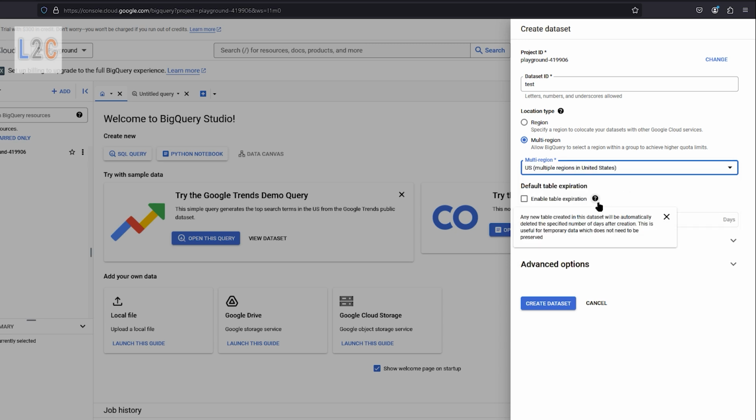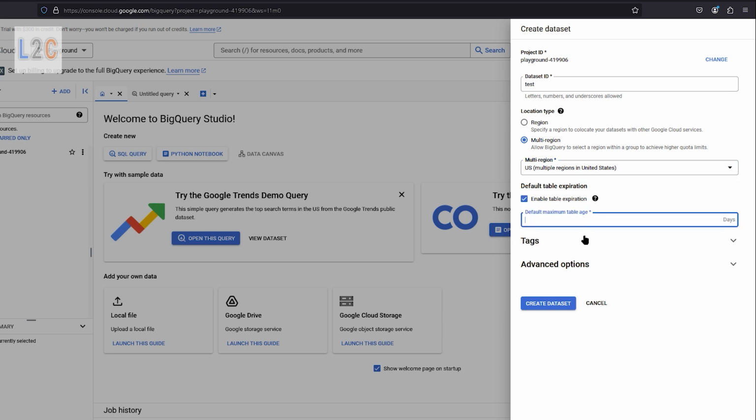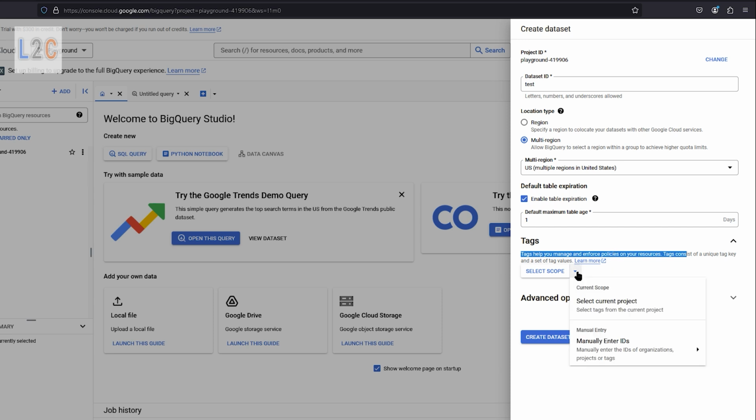If needed, you can enable default table expiration. By default, it is disabled. Any new table created in this dataset will be automatically removed after a specified number of days. This feature is useful for temporary data that does not need to be retained. If you enable default table expiration, the number of days is required and must be an integer greater than or equal to 0. You can either select existing tags or create new ones.